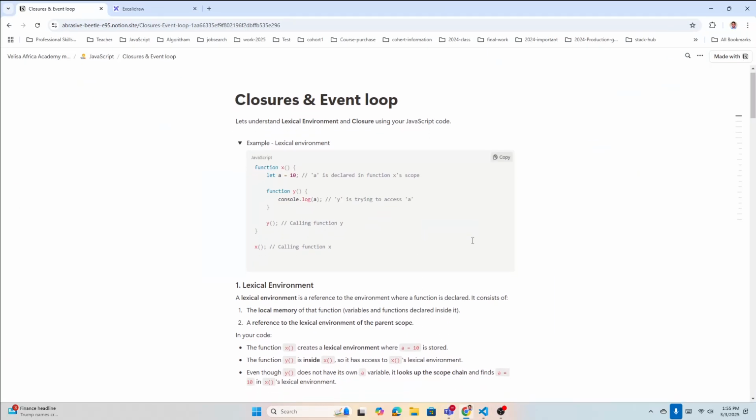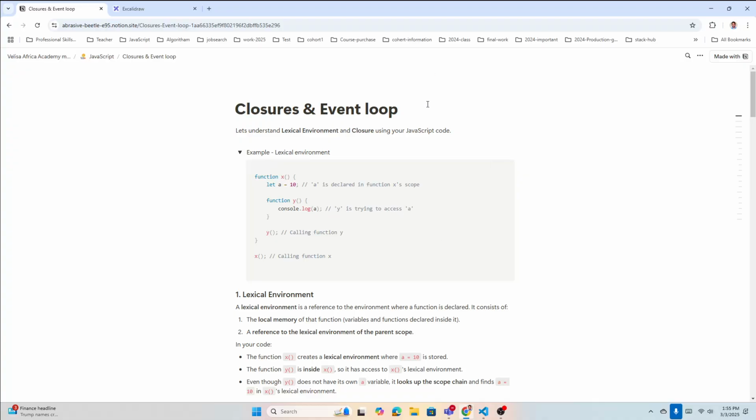So for today's class, we're going to talk about closures and the event loop. Before closure, what is closure? Before we understand that, let's try to understand the lexical environment. Let's understand the lexical environment.